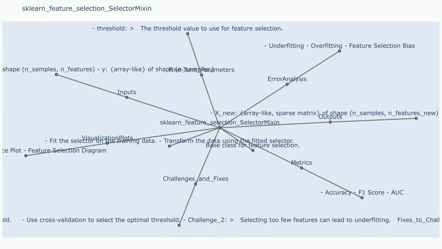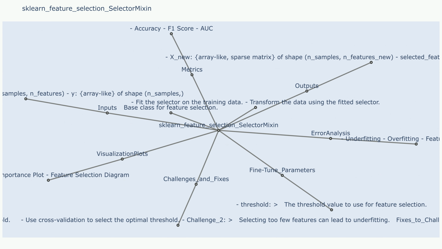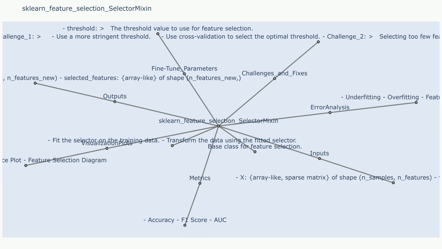Steps. Feature selection algorithm. The SelectorMixin class does not implement any specific feature selection algorithm. It is a base class that provides the framework for various feature selection methods. The actual feature selection logic is implemented in derived classes like SelectKBest, SelectPercentile, or SelectFromModel. The derived class determines the subset of relevant features from the input data, based on the selected algorithm. This subset is then returned as the transformed X output.